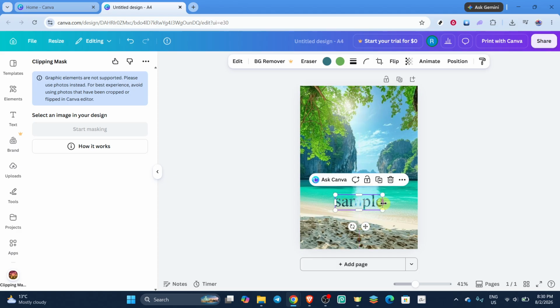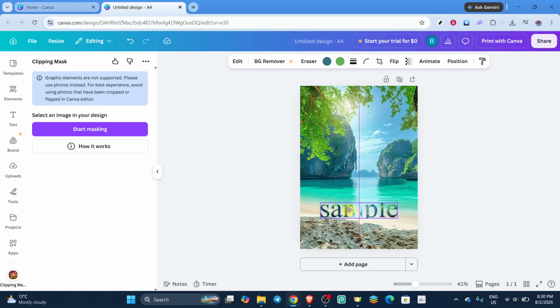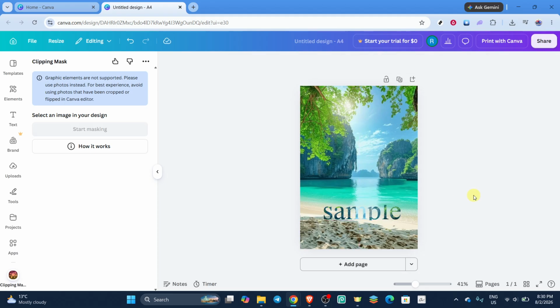From here, you can adjust the result to make it look better. Click the masked text and resize it using the corner handles. You can also move it anywhere on the page. If Canva allows repositioning of the image inside the text, you can fine-tune that as well so the most important part of the image appears inside the letters.